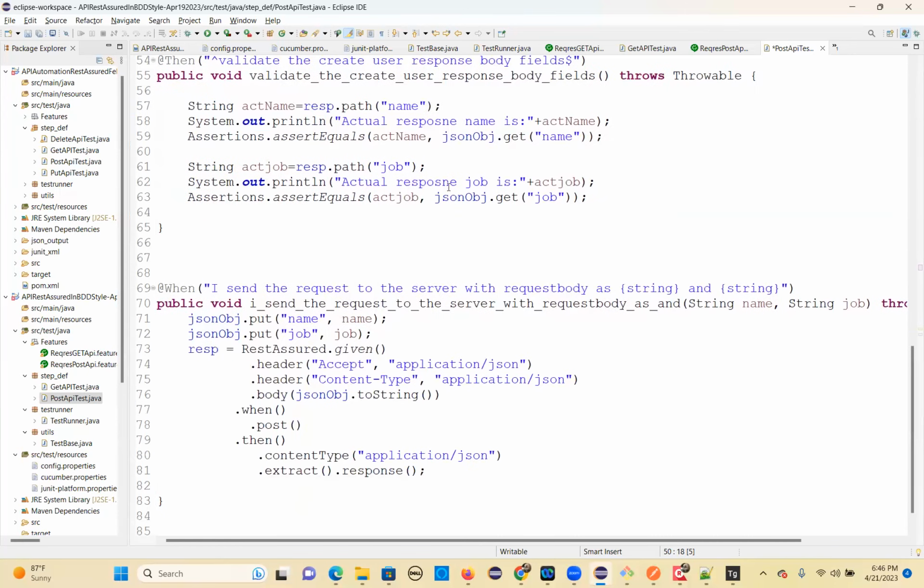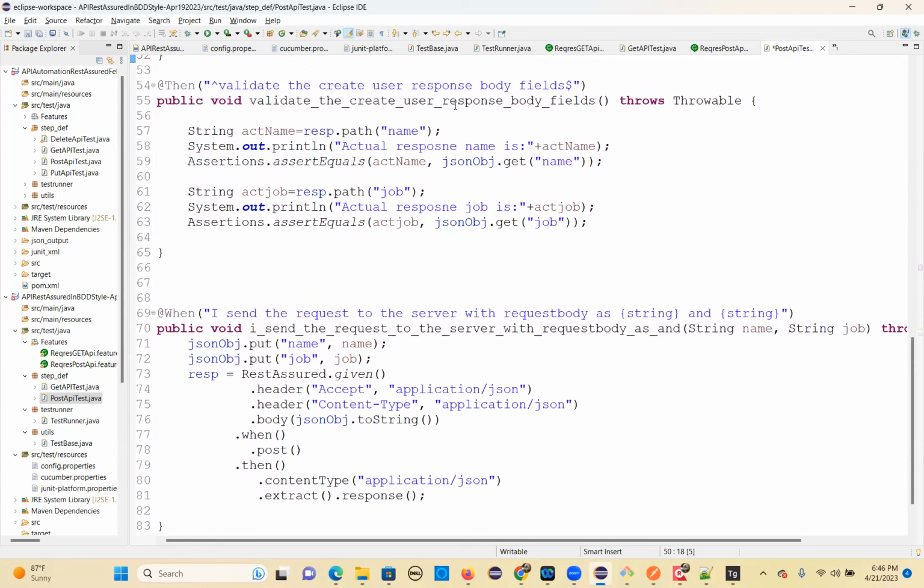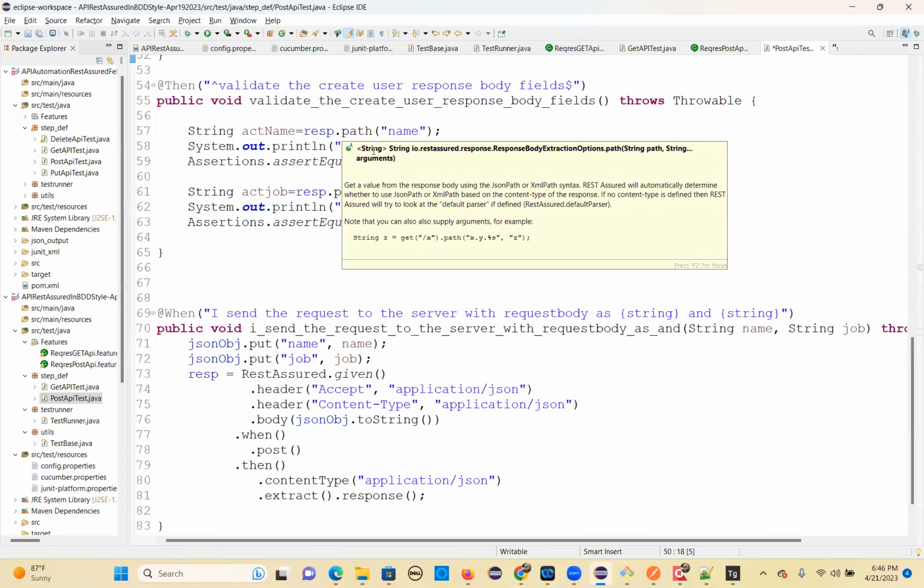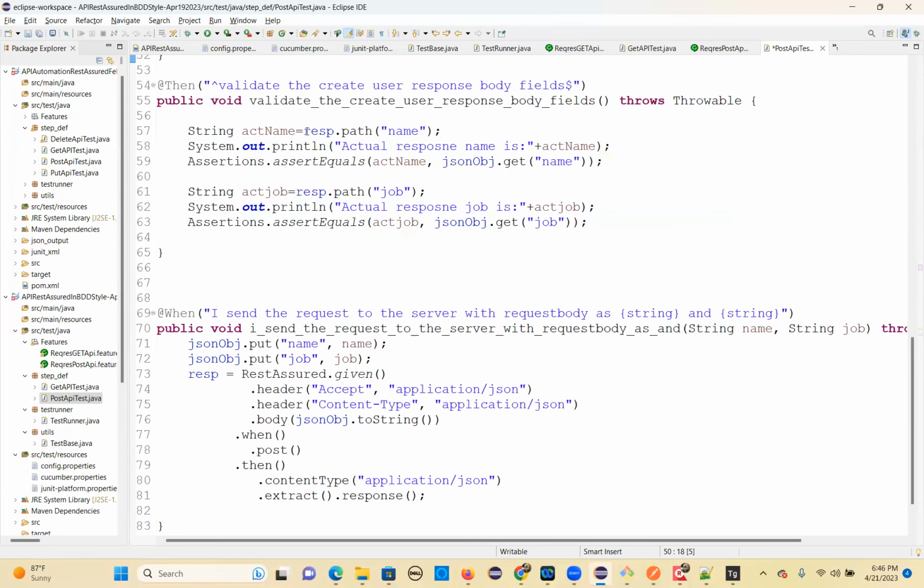You are comparing. Same way, validate the create user response body fields, and you have to see here. This is very important. Here I'm using a serialization deserialization concept. Okay, String actual name equal to response dot path name. I'm getting the response body data and storing it in actual. Then actual name, JSON object dot get. See, we already stored, right? In the JSON object we have dot get name, and the name value will come, and you are comparing.